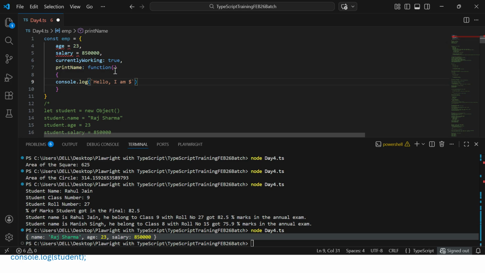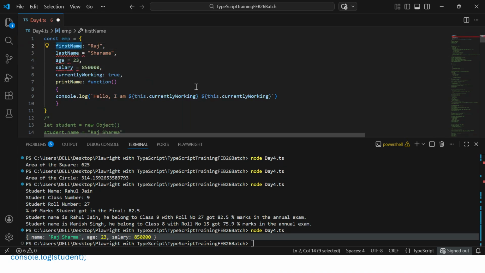I can write this dot first name. Then what I can do, and again space, this dot. Sorry, my bad. Like that. Okay. Last time. Okay, I'm just trying to print it out.